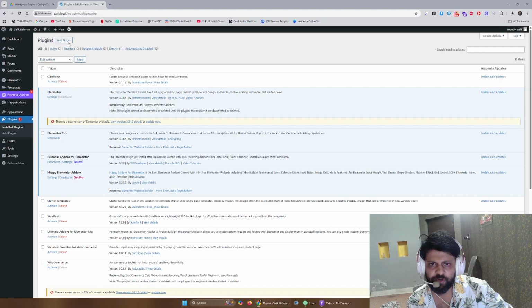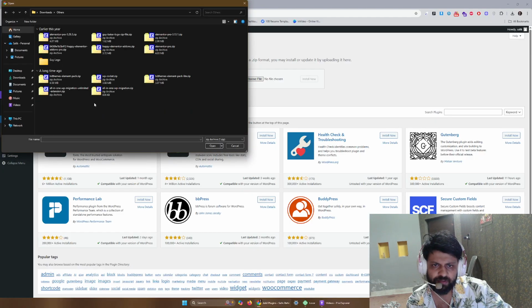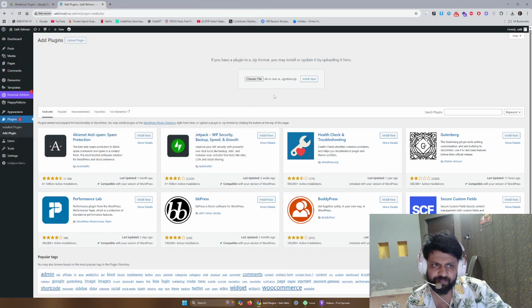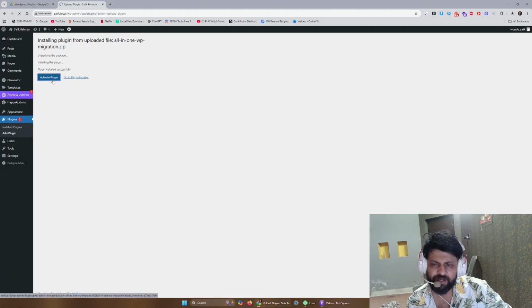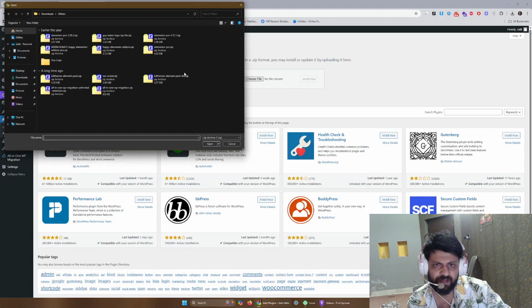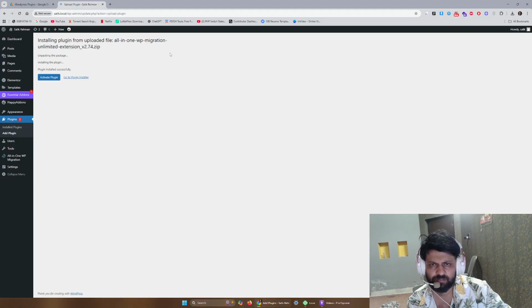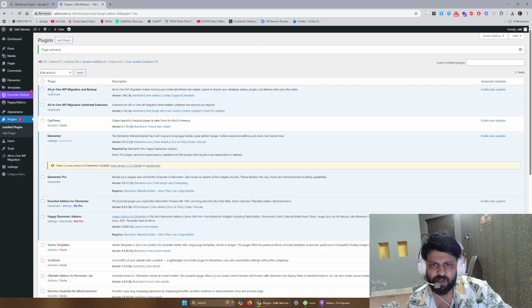All right. So first of all, you need to install this plugin. This is the name of that plugin, all-in-one migration. Install that plugin and activate it. After activation, you need to update that plugin. Otherwise, it will not work perfectly. And then you need to upload the extension of that plugin, like the unlimited extension, and then activate it. So now we have all-in-one WP migration and backup, and the unlimited extension.